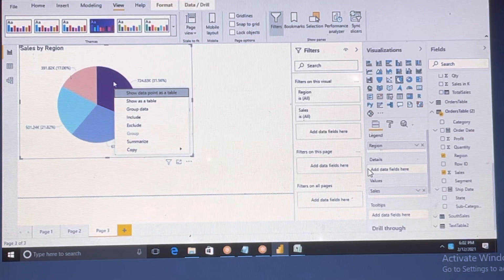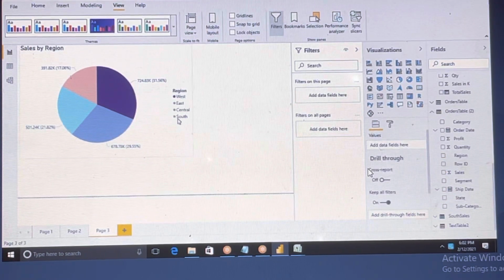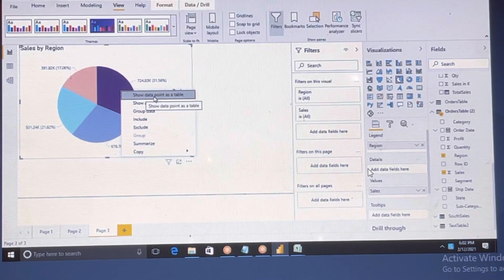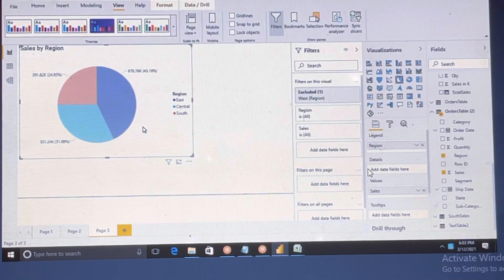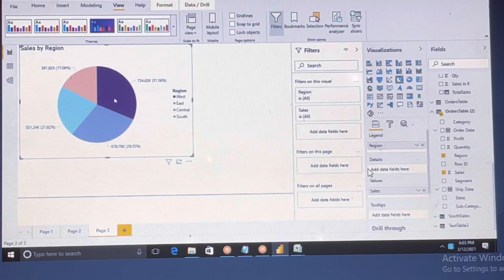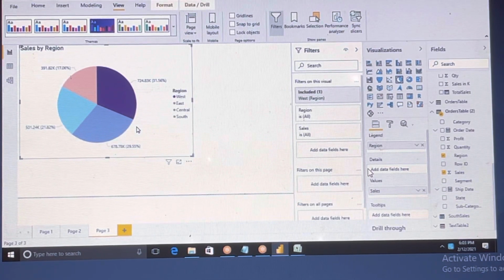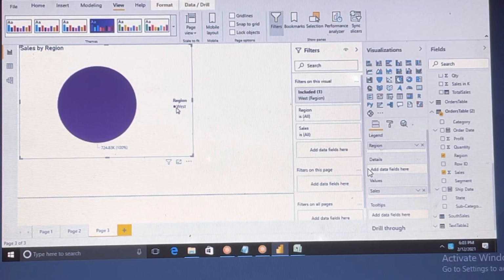If you wanted to get only one legend item, say only the West region, right click and show data point as a table, and you will get only the West Asian data. If you want to exclude, you can exclude it. Now I'm excluding it, and you don't see the West Asian. If I wanted to include only West Asian, the rest of all things will be gone. Include, and you can see only the included part. Like that you can use.